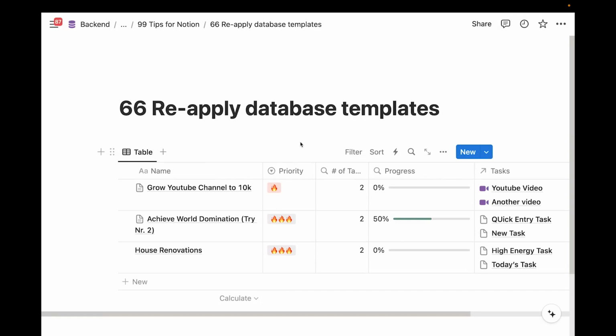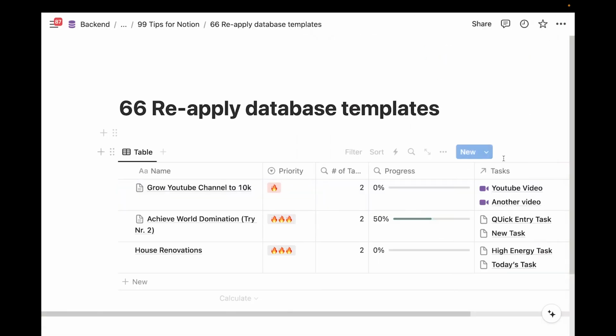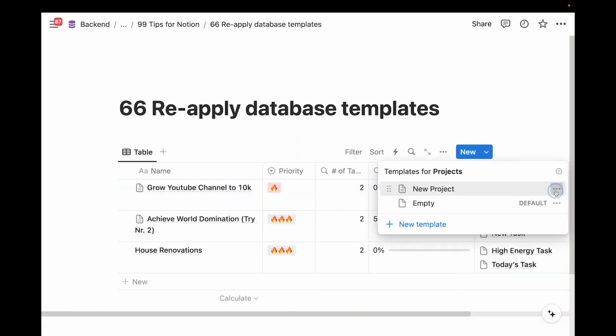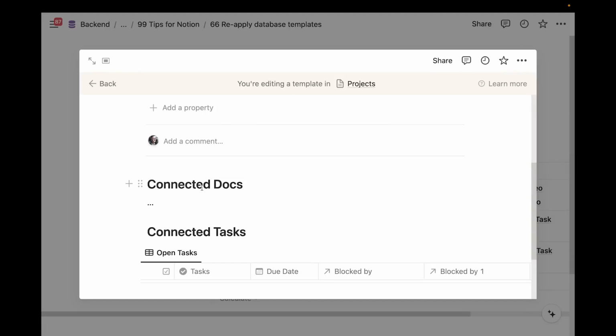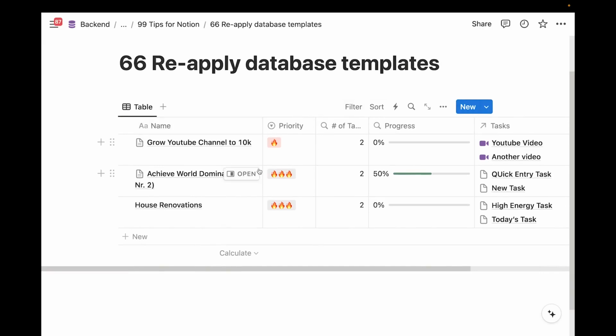Now, we've already seen how powerful these database templates can be to quickly create dashboards at scale, for example, with self-referencing filters. But the problem is that they don't automatically update. So we see our Grow Our YouTube channel page still has this information, whereas I actually went in and changed this here. This template now also has at the very top, like connected docs as some information. Now, how can we apply this template to our previous entries?